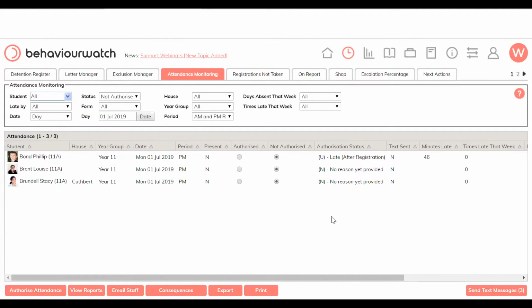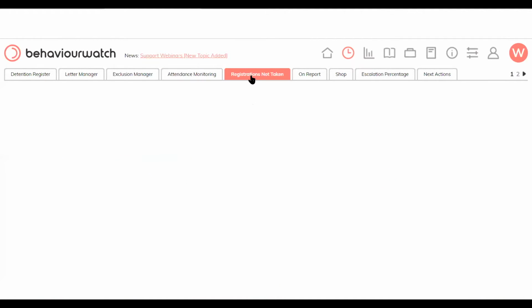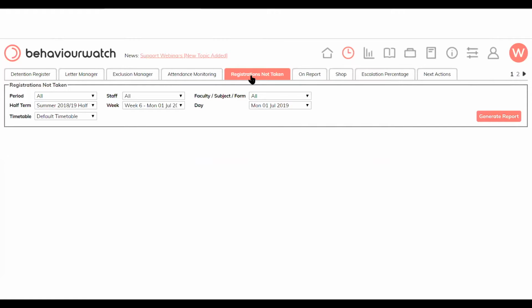The next thing we'll look at then is registrations not taken. So using this, you will be able to identify where a register, basically, as it says, hasn't been taken and who hasn't taken that register. So what we can do is specify the information range that we want to include. So we're looking at just today's date, and we're going to include all staff members and all periods within that, although we can just narrow that down to the morning register if we want to.